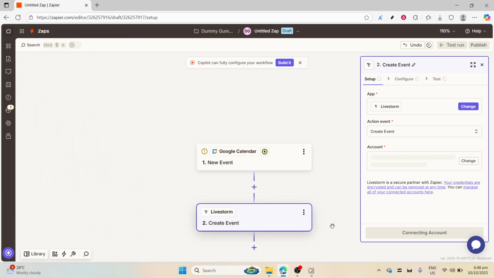Once both accounts are successfully linked, it's time for mapping. This involves matching the fields from Google Calendar to the corresponding fields in Livestorm. For instance, if you have an event title in Google Calendar, you'll map it to the webinar title in Livestorm. This mapping allows smooth data transfer between both applications, ensuring your event's details are properly organized.